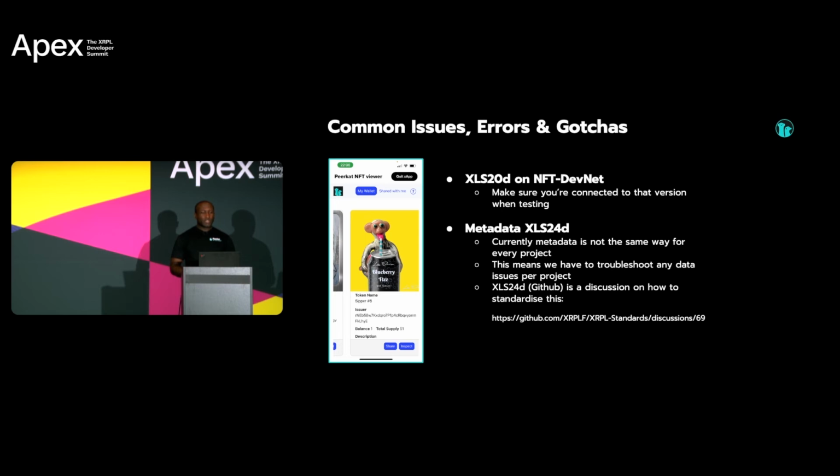So some common issues that we come across. One thing obviously to note is that hopefully the new standard XLS20D will be coming out soon, so it'll be accessible on the mainnet. But at the moment, it's only accessible via test networks. So if you wanted to play around with it, you can access it via the NFT DevNet or other test networks that may have upgraded to that.